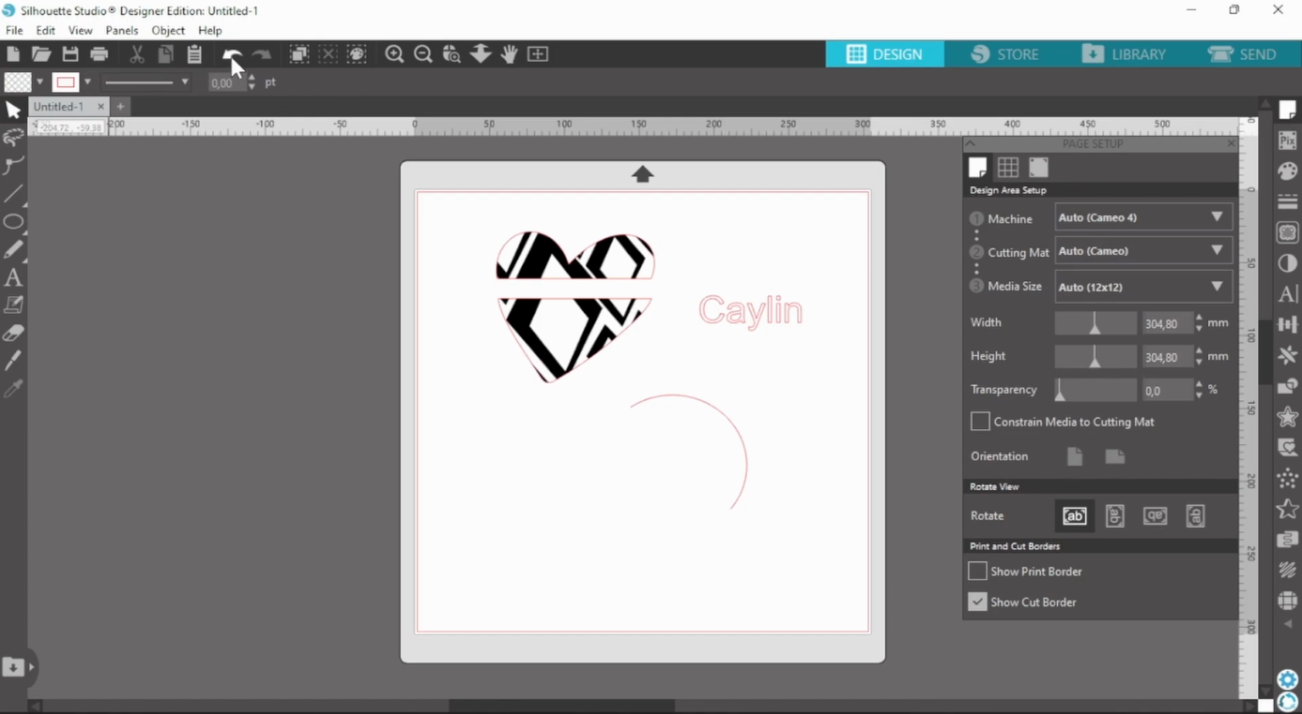Next up is the undo and redo tools, which is something that I use quite often. The shortcut key for this is Control-Z on your keyboard, and this will let you undo. Say if you made a mistake, you can just undo it. If you want to redo whatever you did in your design, you can just click on the redo icon and Silhouette Studio will redo that for you.